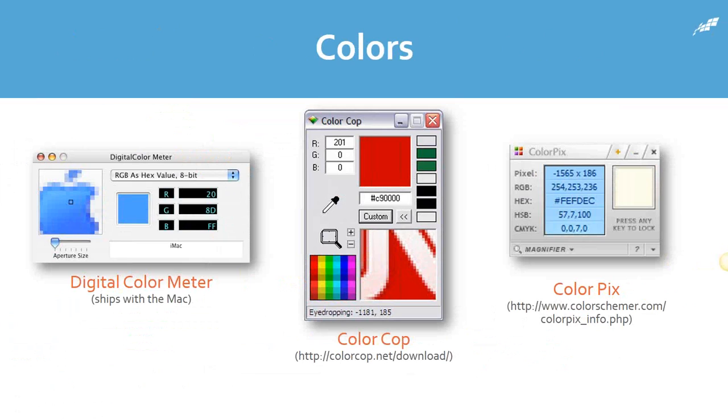These are software that you can download to your computer. I know for sure that ColorPix is free, but it's software that I have downloaded, and anytime I want to match a color identically, I can use the tool, and that way it gives me that hex code. So this FEFDEC, that's going to be the code that I need in order to match that color to the campaign that I'm creating.